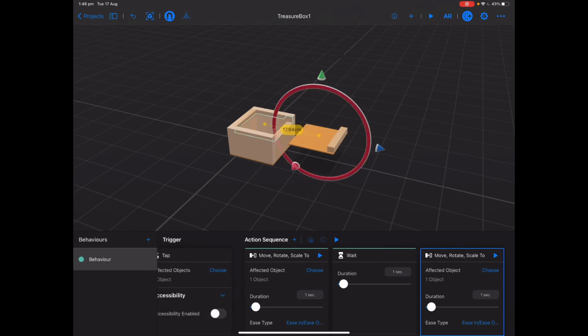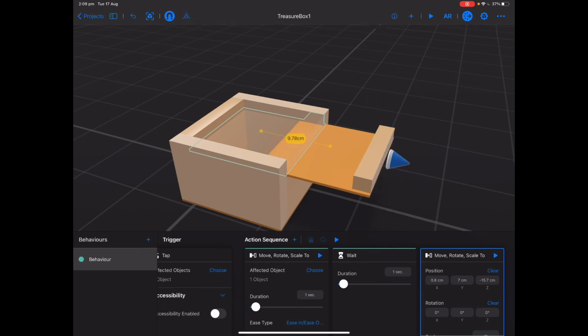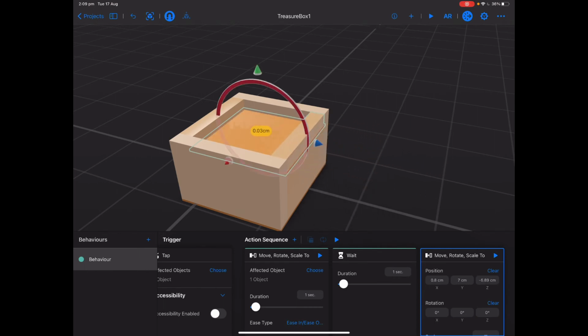In the final move, rotate, we want to close the box again. So we need to return this lead back to its original position. We're going to pull from the blue arrow and send the lead back.